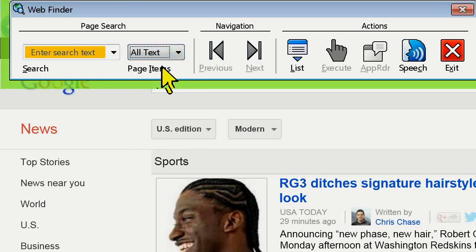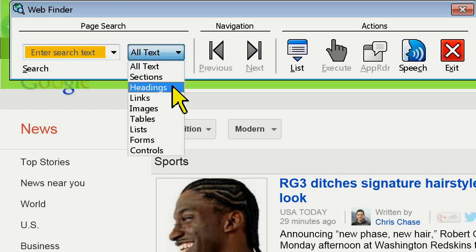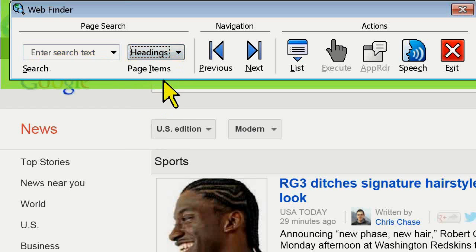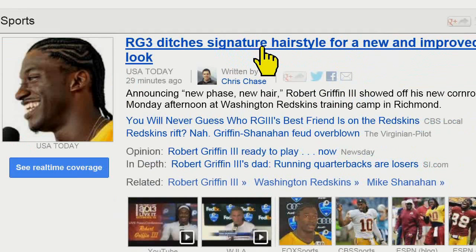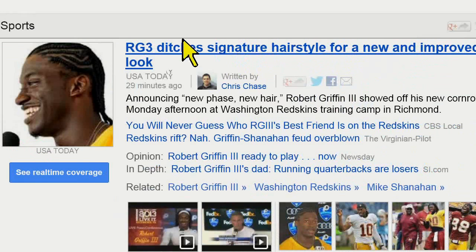If I have it set to all text, it's wanting me to enter a search term to look for, which is why it's got this orange color in here. It's saying, hey, you need to fill in something. But if we're just going to look for heading results, we're not required to put in a search term. We can go through all of the headings on this page. So in the case of Google News, the titles of the articles are headings.